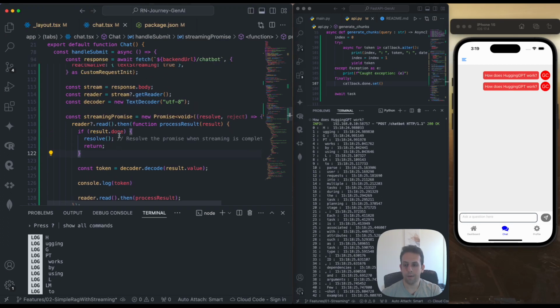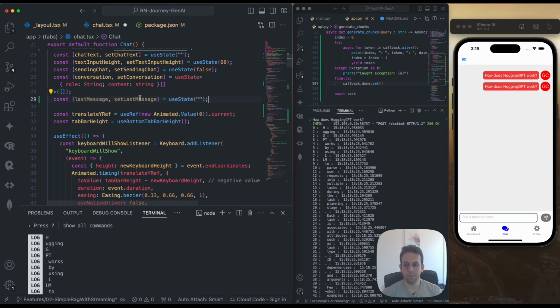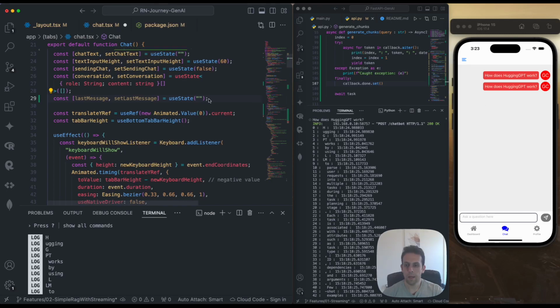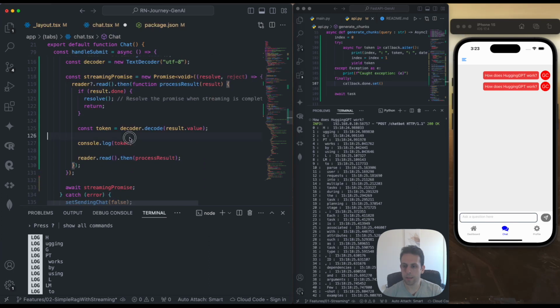I know we currently have this state that we are using to keep track of our conversation, but this is for the whole conversation. Since we are streaming a message one by one, we actually need a single state for the specific last message that we get from the backend. So I'm going to define this message, and this is just going to be the string, the text that we get. And then all we need to do at this point is add these tokens to that state. So I'm going to set this last message, adding this token to the value that it was previously. So it accumulates the tokens, and the whole message will be shown as the tokens come through.